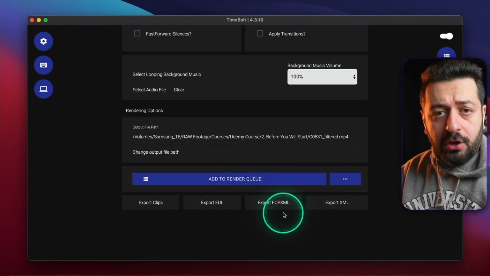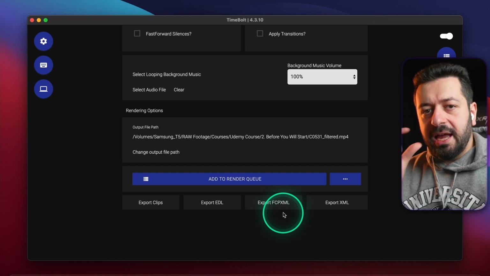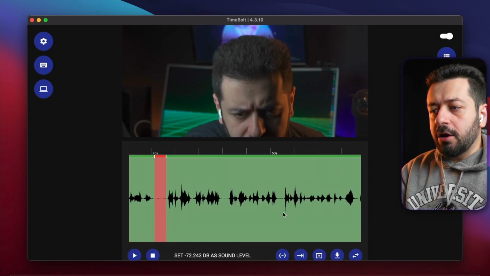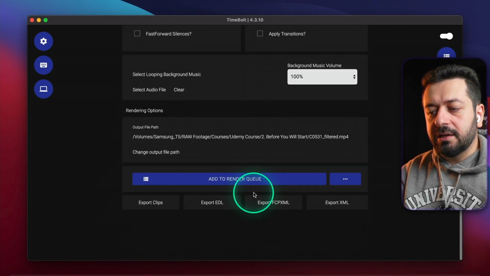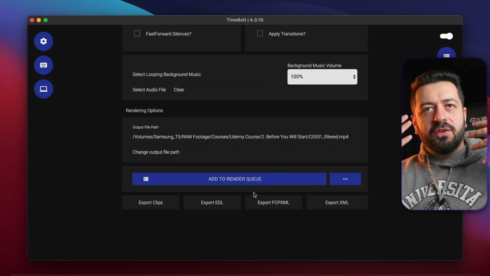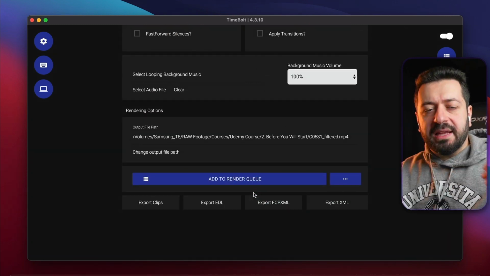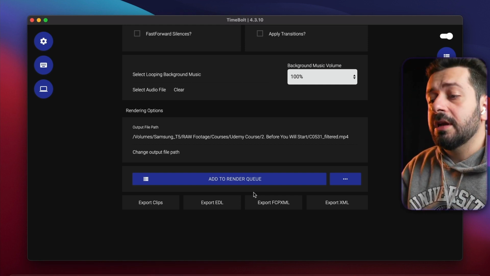If you export one of those, it will create a small timeline file that copies everything happening right here, and it will show you the video in a timeline with the parts already cut out. This is what we're going to be using right now.